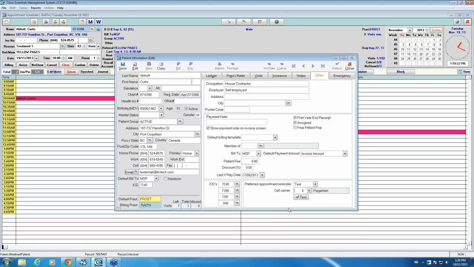Rogers, for example, by default does not allow messages from computers to go to a cell phone as a text message. So what you'll have to do, or your patient would have to do if they are on Rogers, is call them and ask them to enable it so that they can receive these text messages.